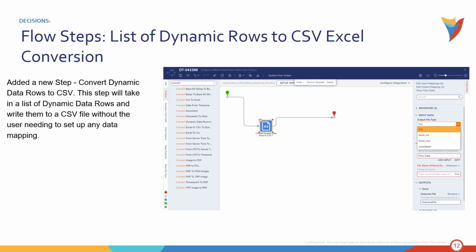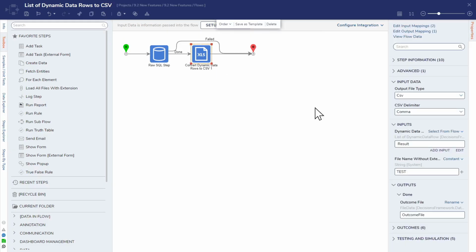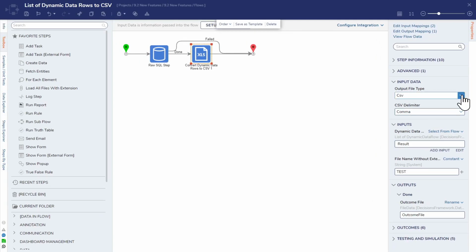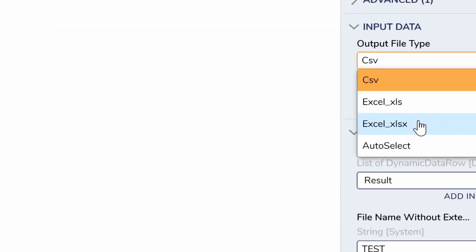So the first one we're going to talk about is the list of dynamic rows to CSV Excel conversion. So if you have yourself a list of dynamic data rows and you want to put them into a CSV file, you can do that now. We've got a step for that. What if you don't like CSV? Maybe you like Excel files. Well, you can do that too.